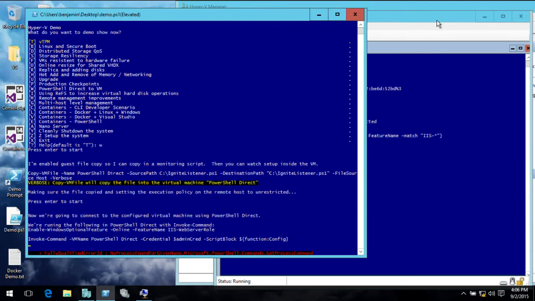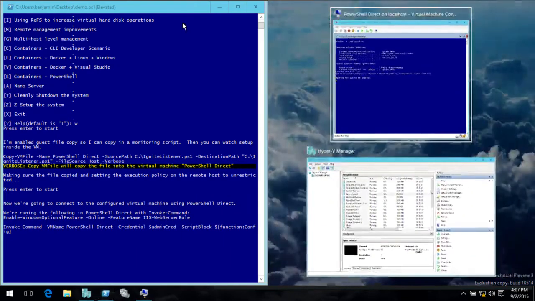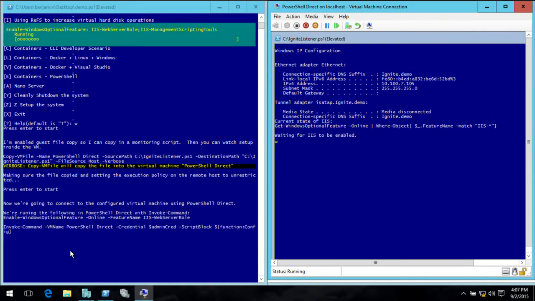So first thing we're doing is we're installing IIS in the host. Sorry, in the virtual machine from the host. So on the left here, this is all code that's running in the host without having to go over the network. And you can see here we're enabling IIS, and shortly you're going to see our listener script inside the guest say, hey, IIS has just been enabled.